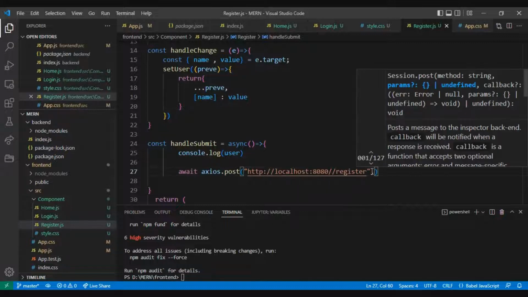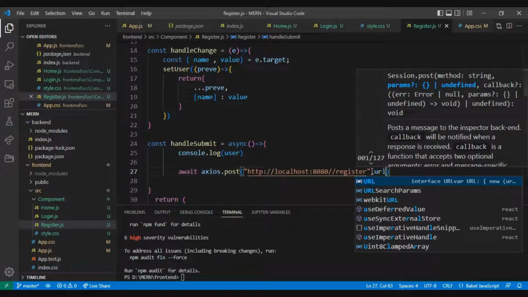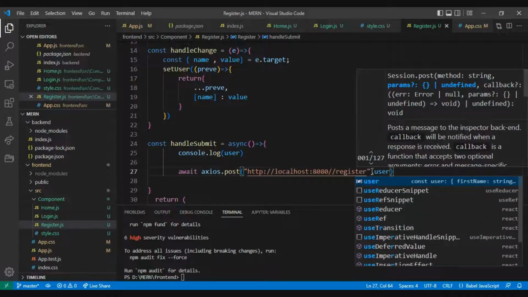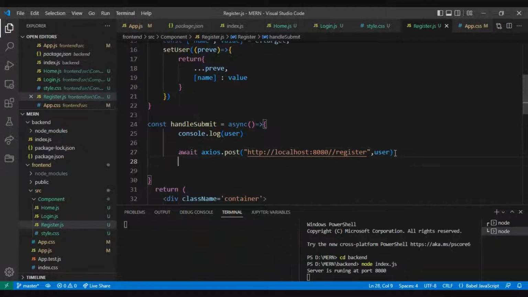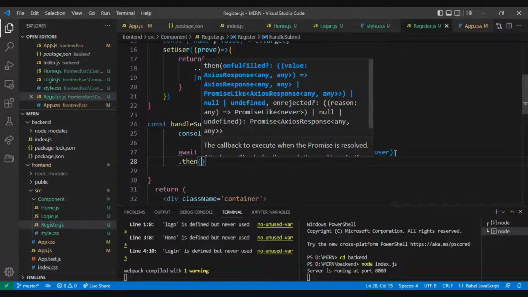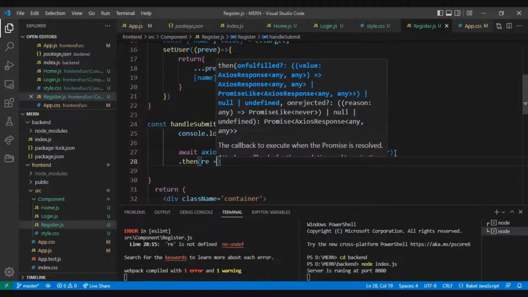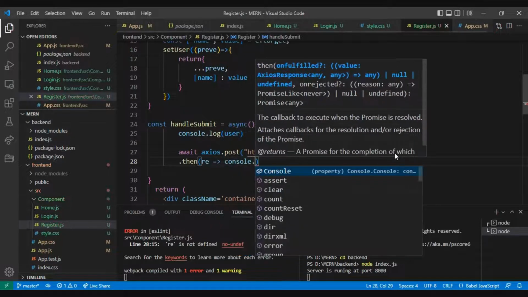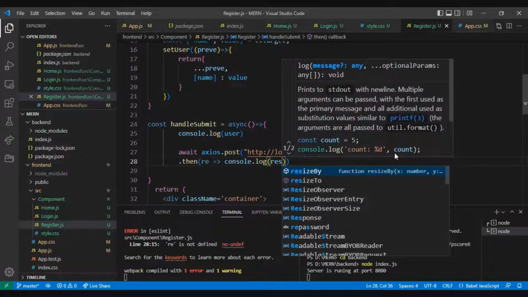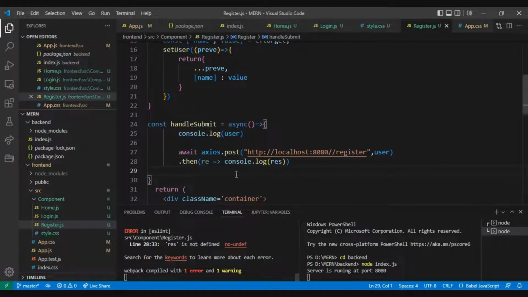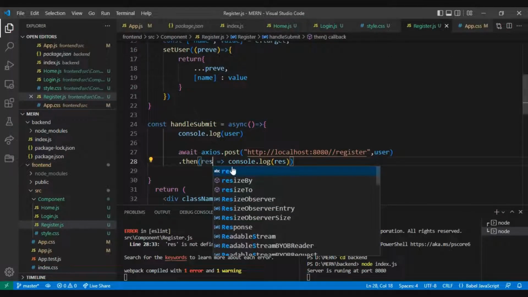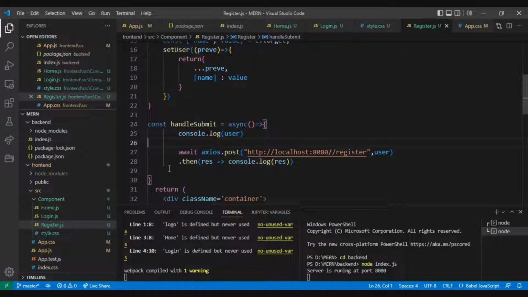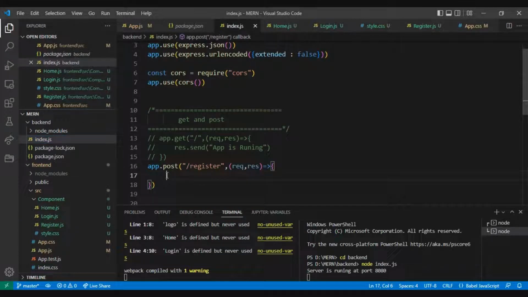After that I want to pass the user data, user, that I want as the response. Let's give the response and console.log the response. Okay, now it's okay. And on the backend side we want to get this data.